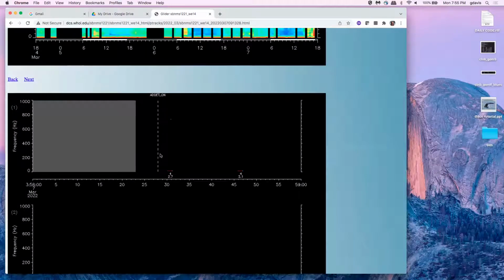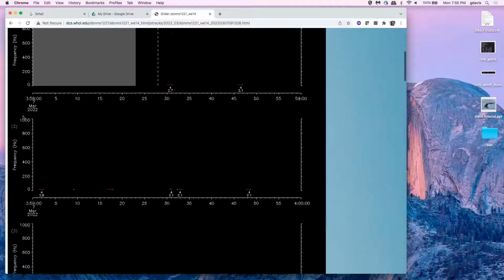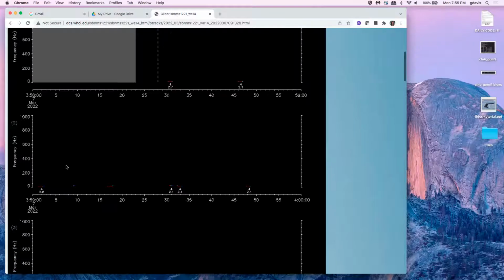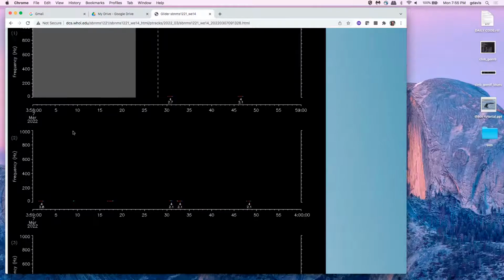So for example, here up in the top, we call each one of these rows, each 1 minute period of pitch track data, panels, and they're numbered here over on the left-hand side. So when we're discussing pitch track data, you can scroll down and say, hey, I see a double fin whale pulse in panel 2, right? So those are the different panels.